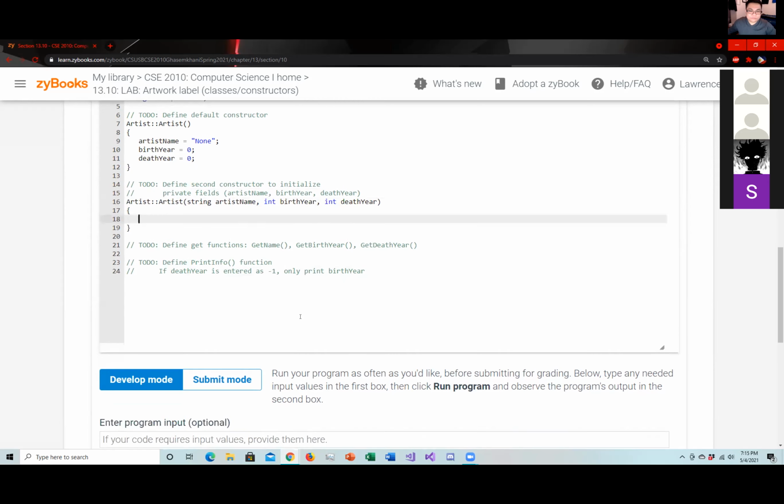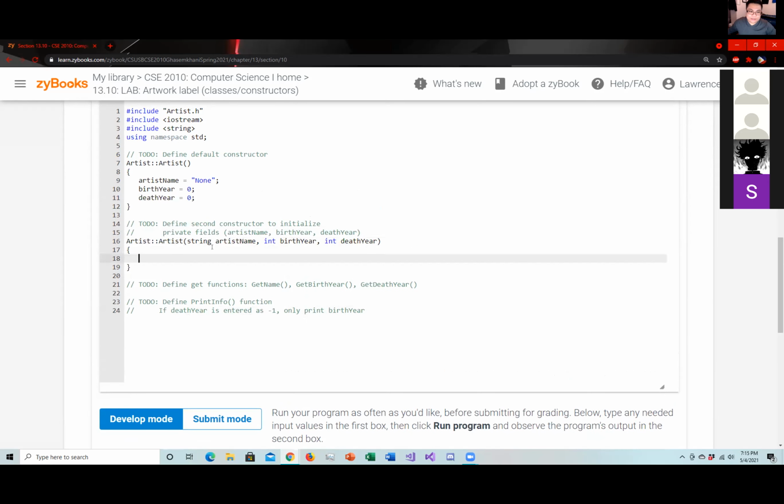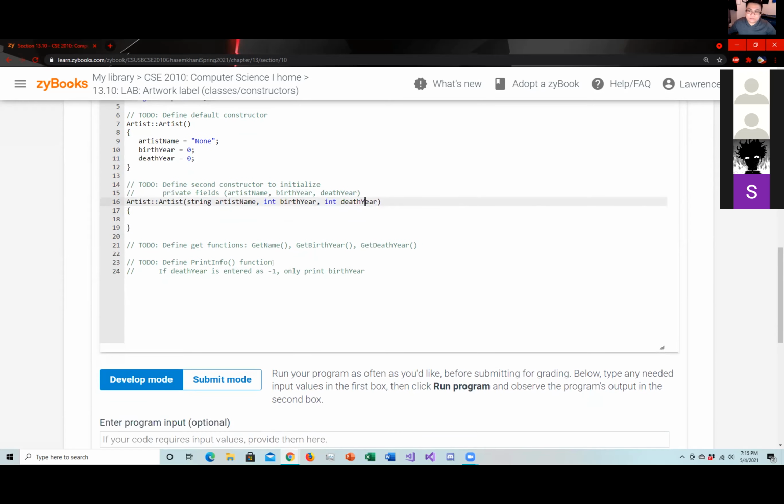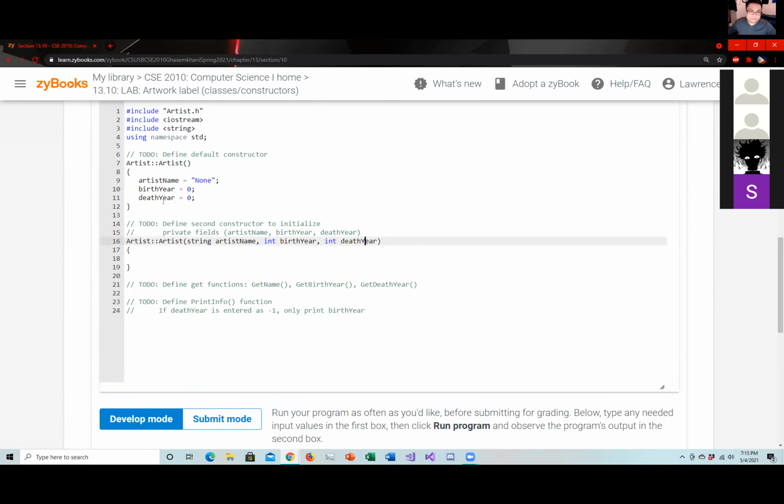Now, here's what this second constructor does. It initializes the private fields: artist name, birth year, and death year. So obviously this constructor accepts three parameters: a string called artist name, an int called birth year, and an int called death year, right? And this one's very, very easy to find too.